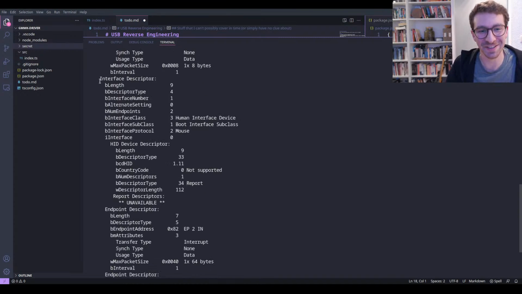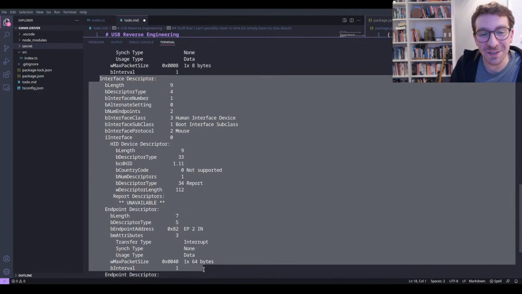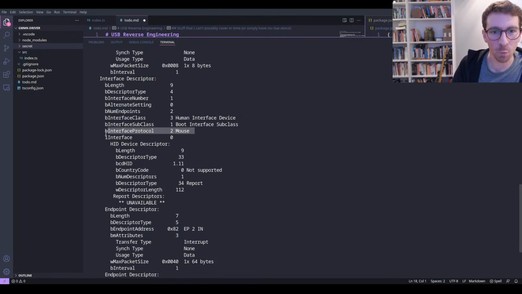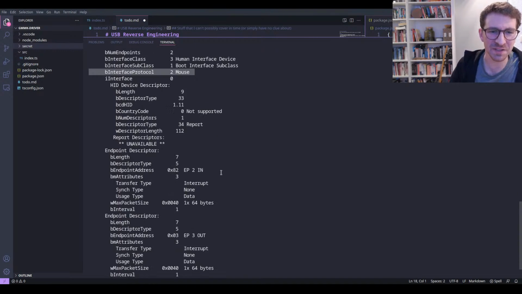What you'll see here is that this particular USB device provides another interface. So there are two interfaces, one keyboard and one apparently mouse. There's apparently a mouse in here. And I think I know why they did this. But yeah, this is a little bit strange.